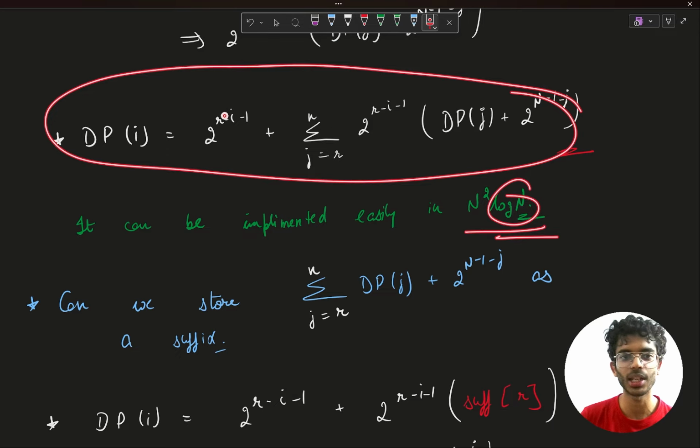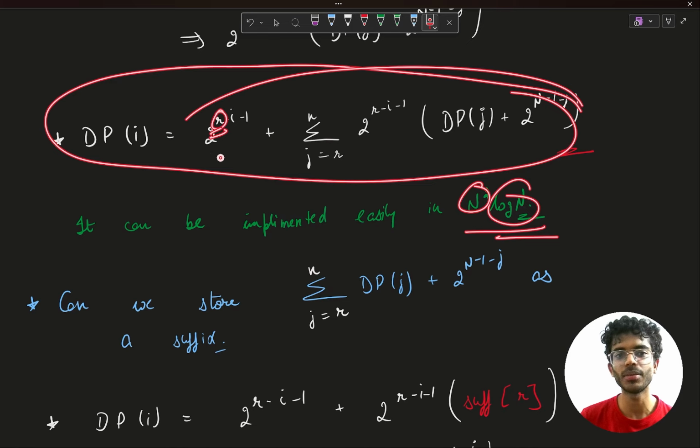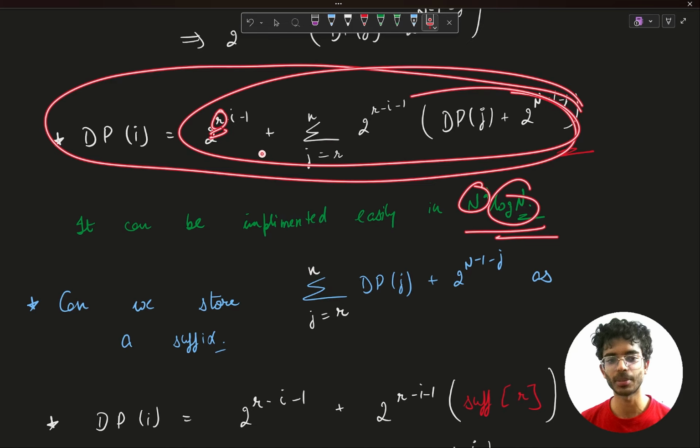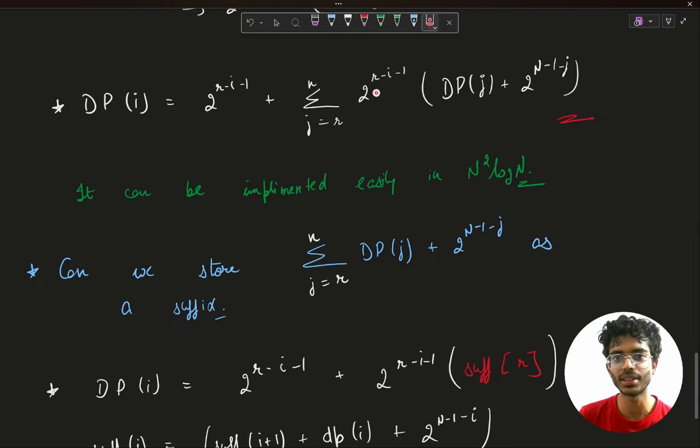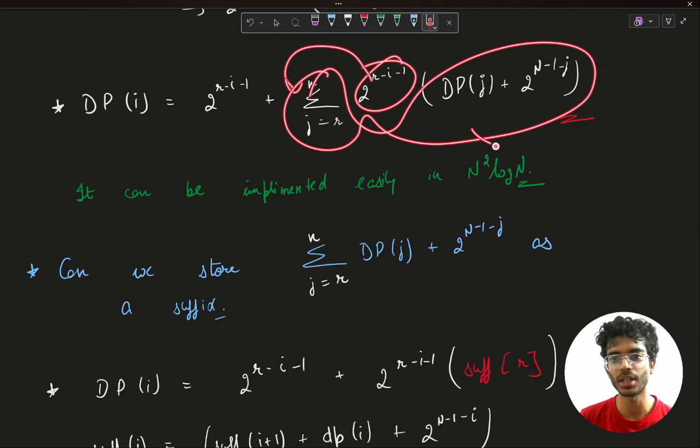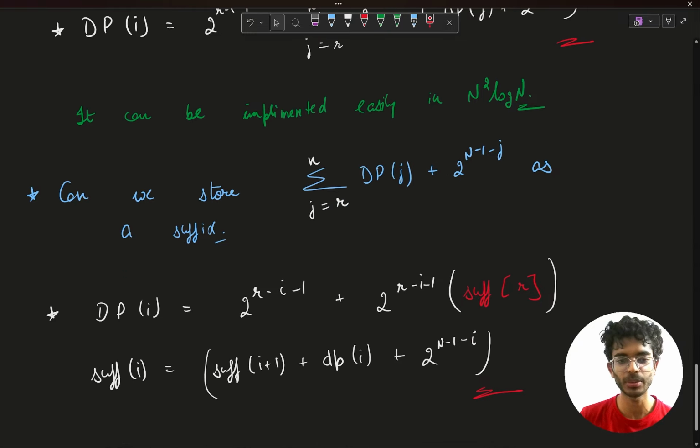Because in log n time, we can calculate the element R, and in n square time, we can just easily compute this. But how can we optimize? So can we simply store the summation of this as a suffix? Because this thing is a constant, this can come out and we can store this much part in this suffix. So what would we basically be doing?